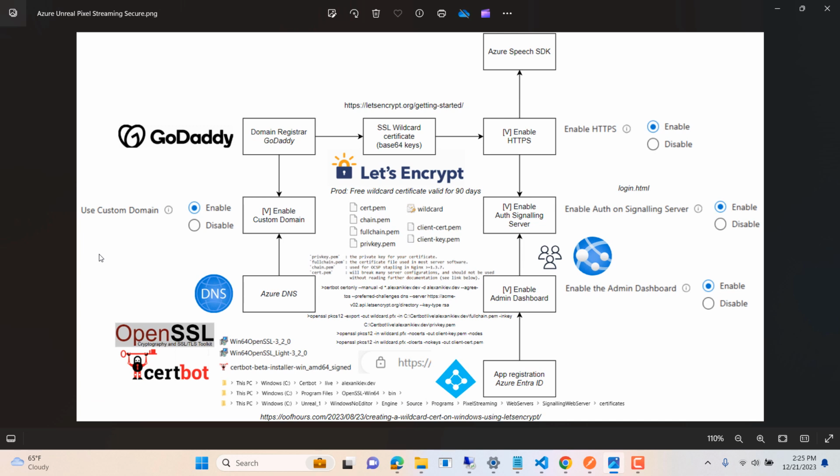So in this case, similar setup. GoDaddy is a domain registrar with the domain. We're enabling custom domain with Azure DNS resource. This time we're using Let's Encrypt service, which allows you to create a free wildcard certificate valid for 90 days.